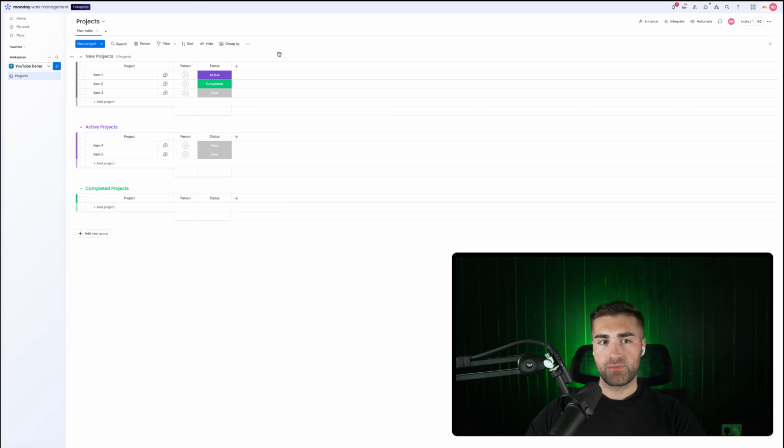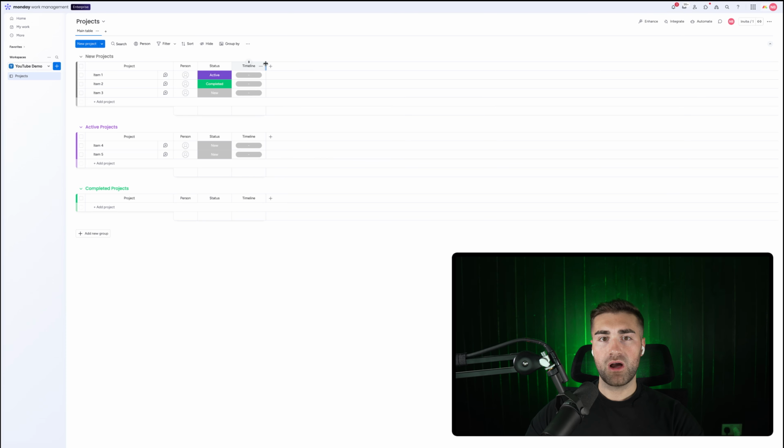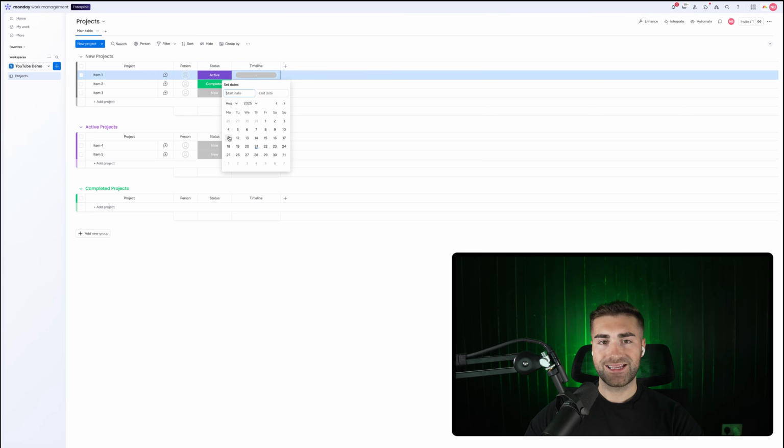Okay, so I'm going to walk you through the basics to start with, and that's going to be just by creating a new timeline column. So press the plus button and let's go ahead and create a new timeline. Now, a timeline column, and why it's different from a date column inside of Monday.com, is because a timeline has a start date and a finish date. So it goes over a series of days. So if you click into the timeline, you can see and select a start date and also an end date.